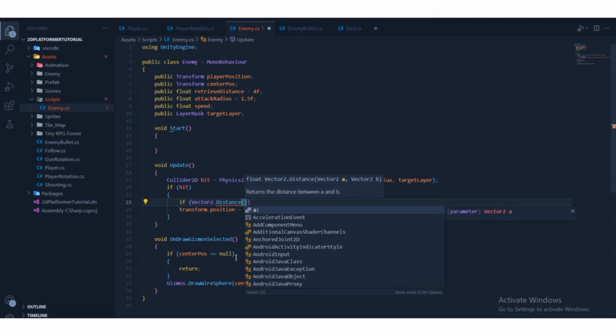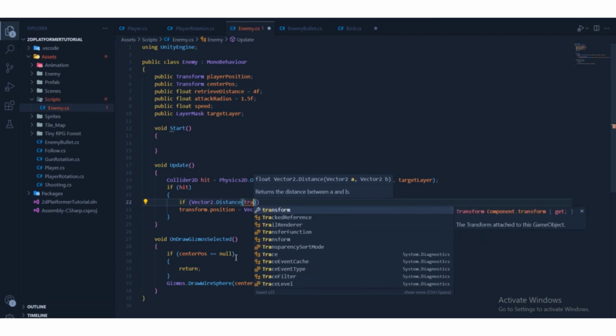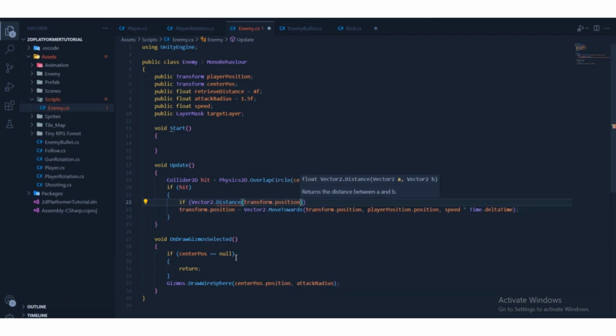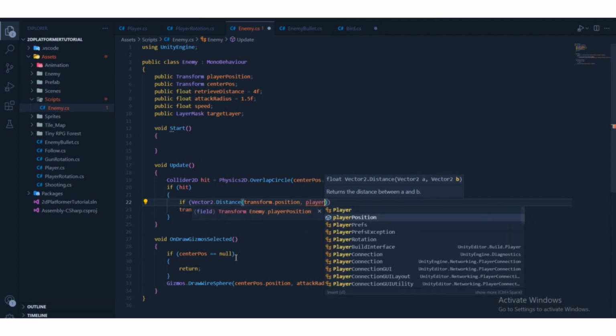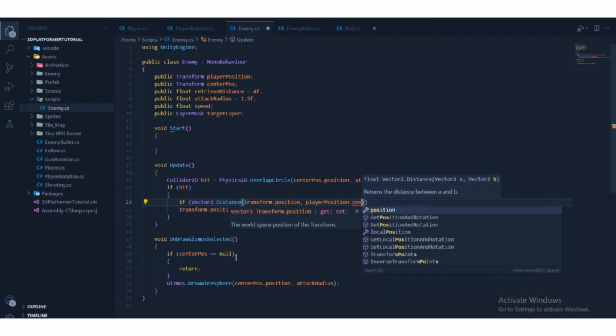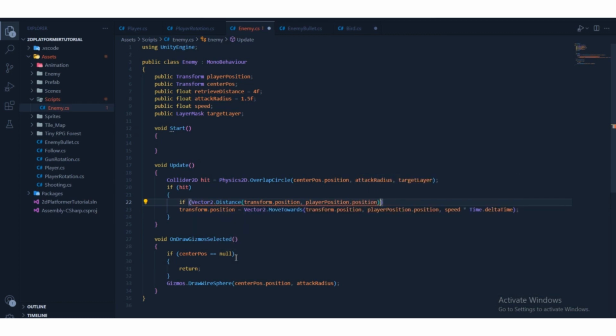So firstly we're gonna pass our enemy's own position. We have to pass transform.position, basically meaning the current position of the enemy. And we're gonna check our player.position. Okay, player position, as you can see. We're gonna check the distance between these two vectors, or these two positions.